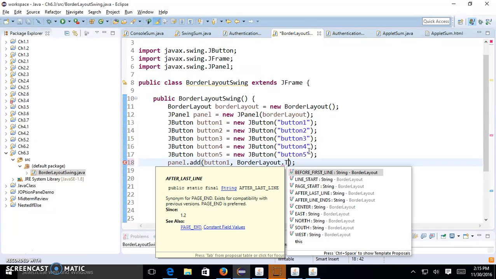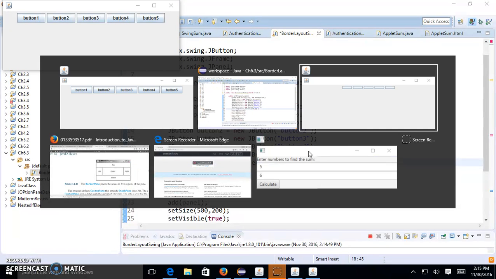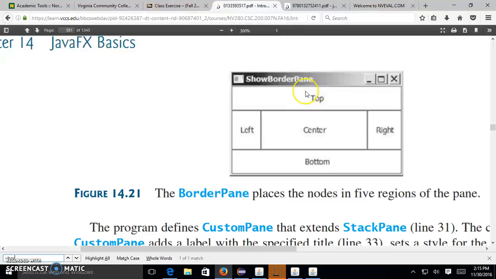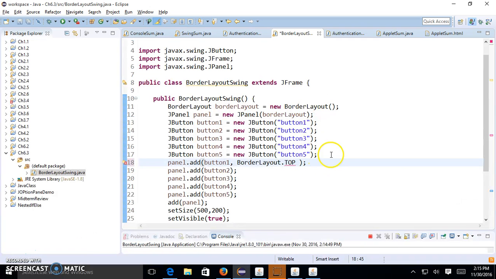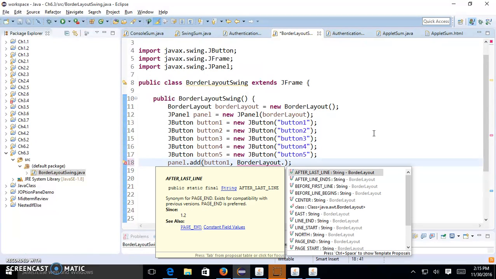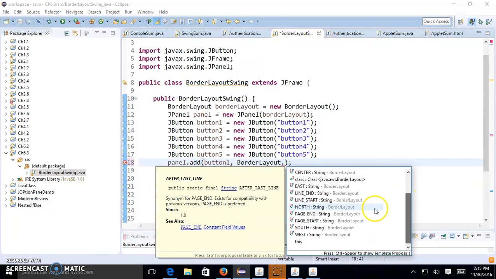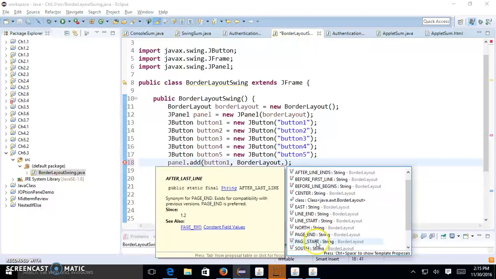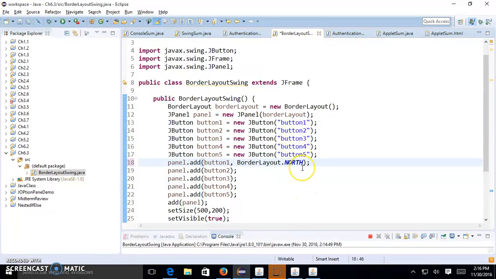So you can do top, right? We talk about something like this: top, left, right, center, bottom, which is for JavaFX. For Swing, we call north, east, west, south, center, right? Or page end like bottom, page start like top, right? Line end like right, line start like left. Okay, so we can do either one.